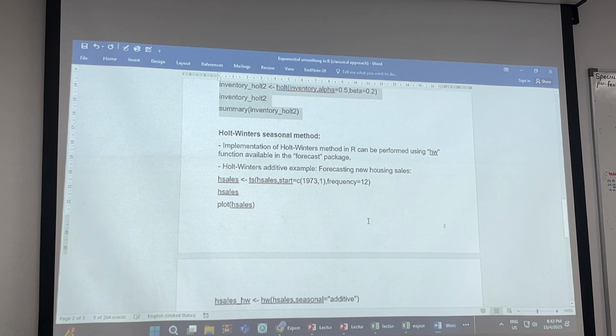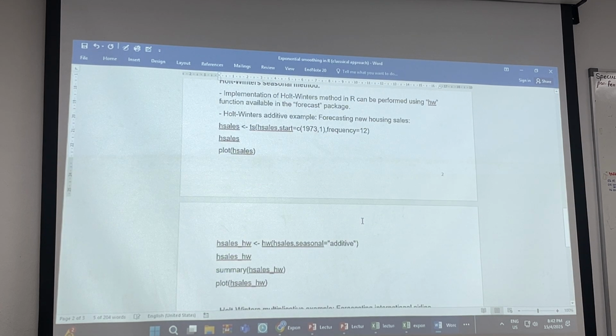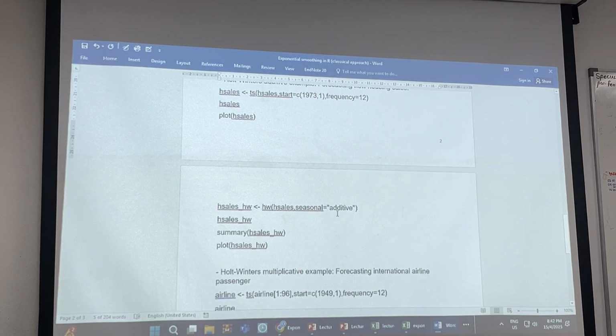For Winters seasonal, you can use HW. So you put additive for Winters additive, you put multiplicative for Winters multiplicative. You use the same function HW for Winters, but whether it's additive or multiplicative, you have to specify here: seasonal equal to additive or multiplicative. If you want to know the details, you can just type question mark HW, and then you see how you can use that function.